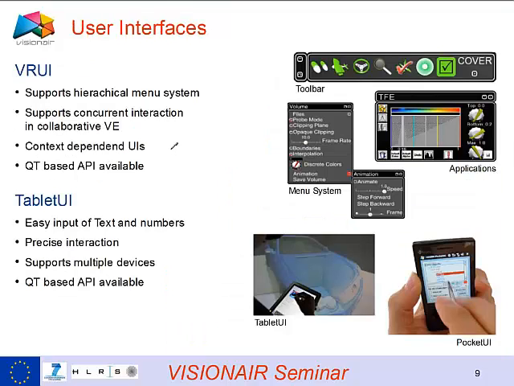So virtual reality user interfaces comprise a hierarchical menu system, so you can go through all the plugins and parameters online within the cave, for example. We support concurrent interaction in this virtual environment, so every user in a cave or display or at his desktop can see the same interaction possibilities.